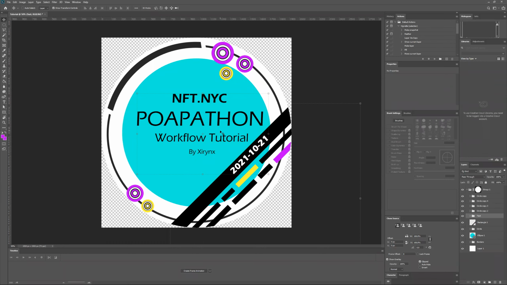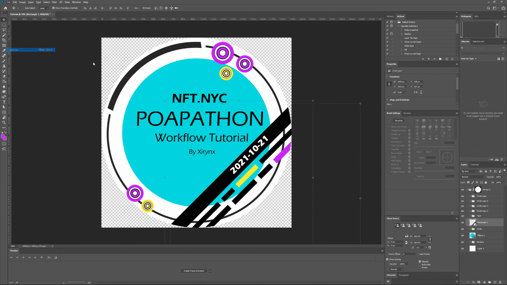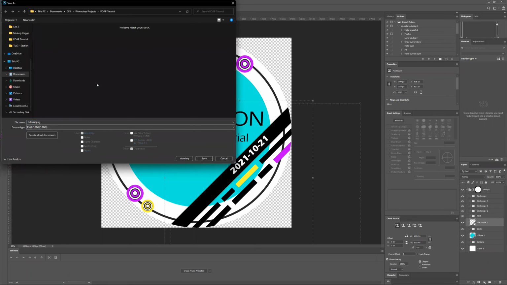So I'm just going to show the last part, which is saving the POAP. When I click save, you want to save it as a PNG. That's very important because that's the only format that POAP supports as far as I know, and animated PNG, but that's also PNG by extension. So save it as a PNG. I'm going to save it as tutorial.